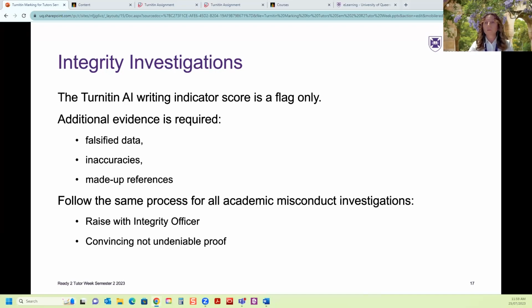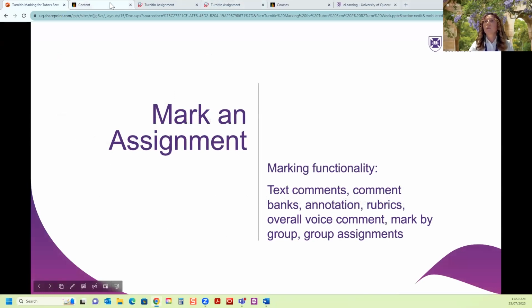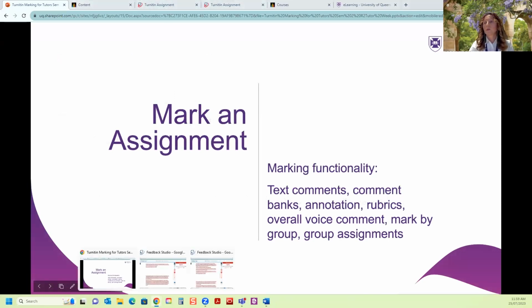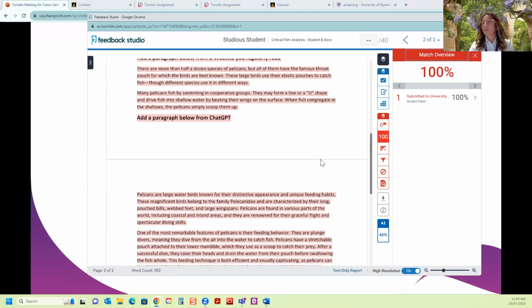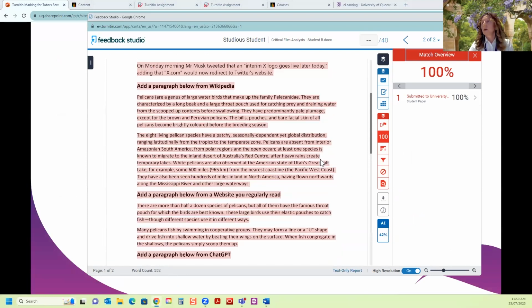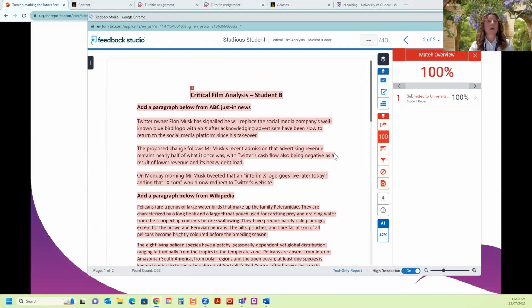So that was very brief on the matching and AI. Now, do we have any questions? Are we good to proceed to actual marking within our Turnitin Feedback Studio?